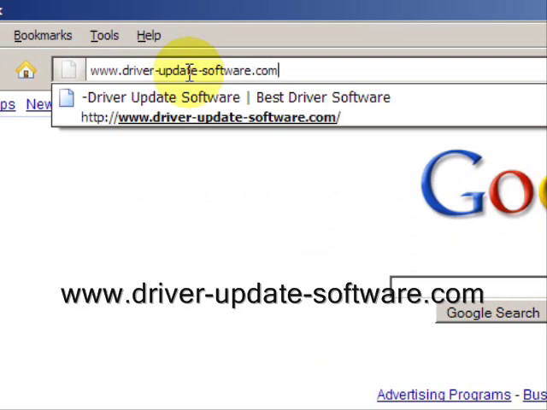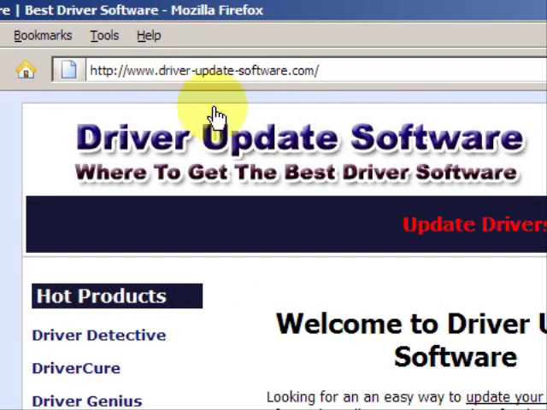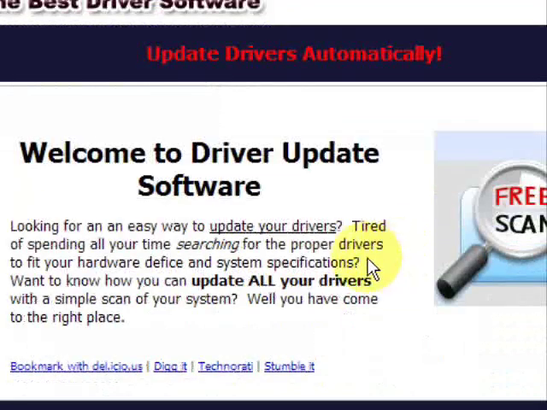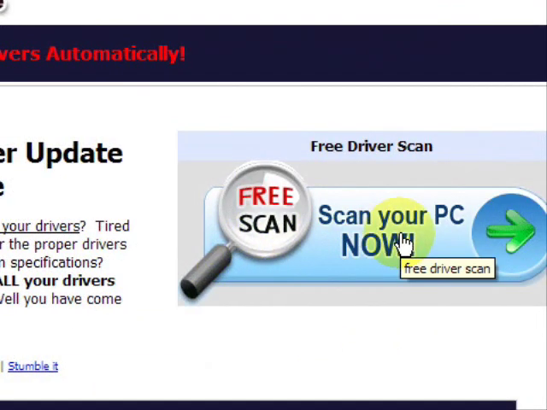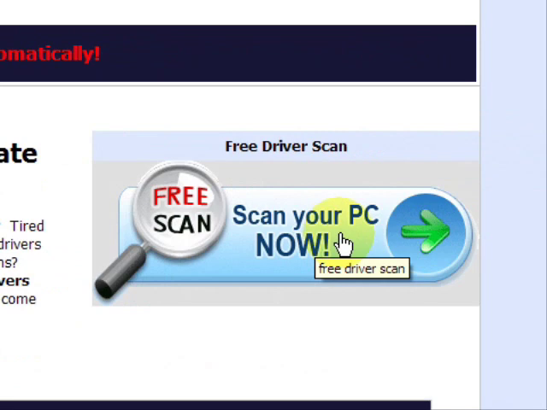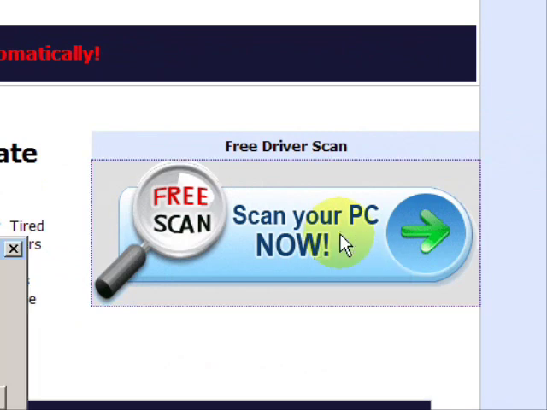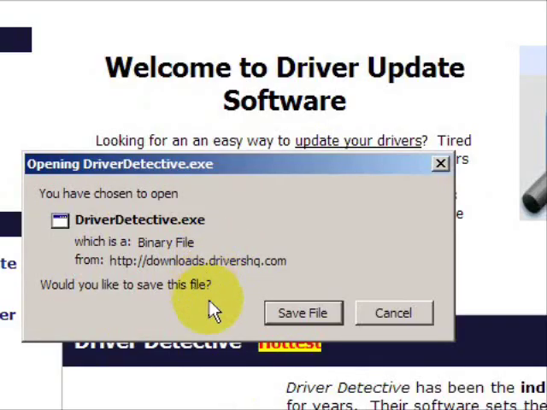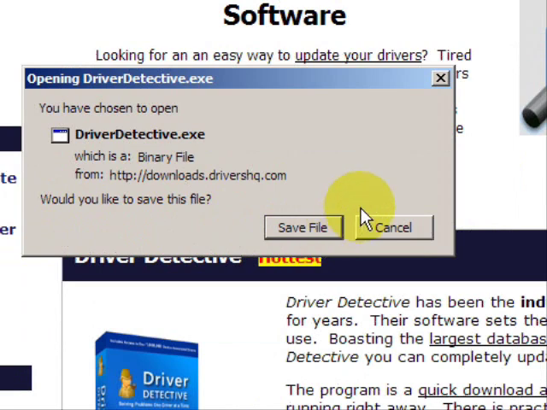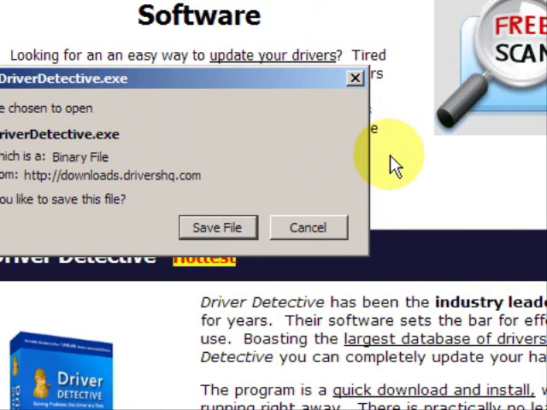www.driver-update-software.com, and this is going to take us to a website where we will have a free scan with driver update software. Here, you're just going to save the file. Now, I already have this file installed, so I'm not going to save it and install it now.